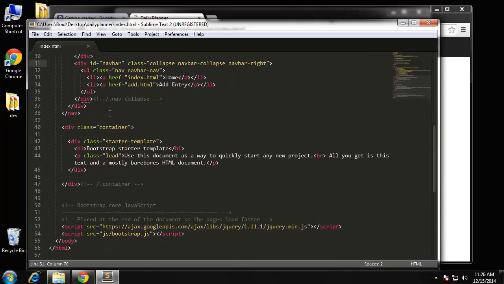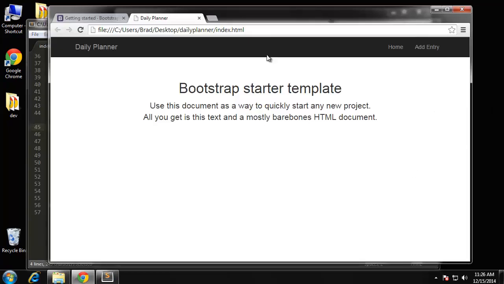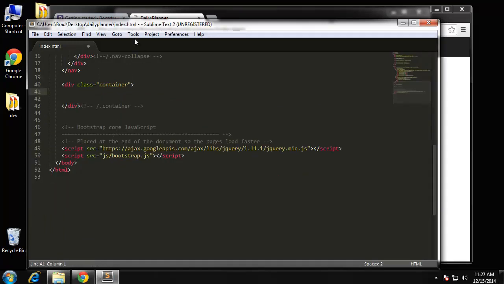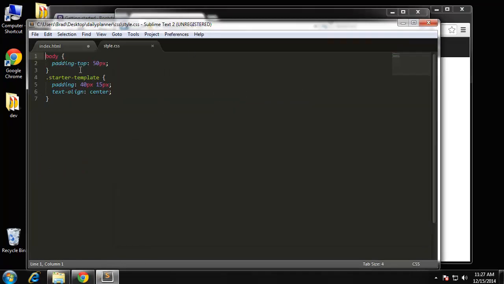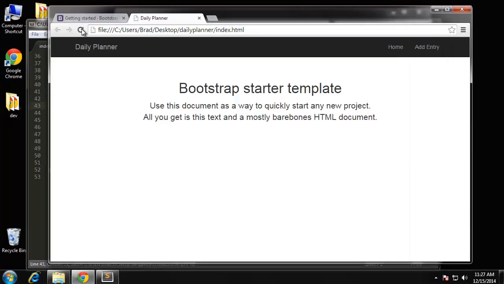That's all set. Down here we have our container, and this is the content that the container's wrapped around, which is this right here. We don't want that, so we can just get rid of all that. And then in our style sheet, style.css, we don't need this class right here. We just want this body with the padding. So that should get rid of that.